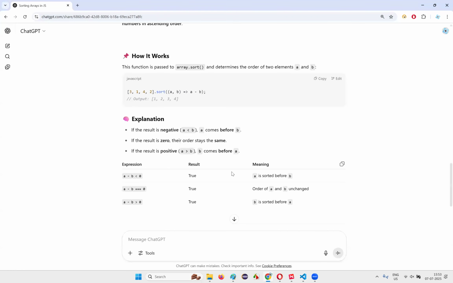So what if the result is 0? If they both are equal, then the order stays the same. No changing will happen. If it results in a negative number, A comes before B. If it results in a positive number, B comes before A. Using this logic, this compare function, when you provide it to the sort method, will sort the numerical elements of the array in ascending order. What if I want to sort these array elements in descending order?